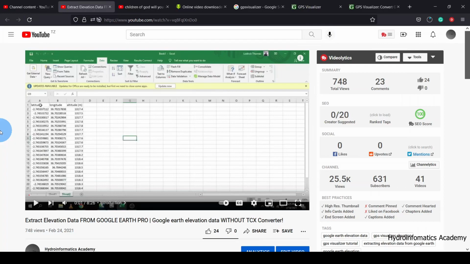Now, with that tutorial, you will be forced to use other third-party software just to make sure that you convert your data from latitude, longitude into UTM format. For me, I think that is a kind of long process and it's time-consuming. Now, with this tutorial, I'm going to show you how to extract not only elevation, but to have your data not in latitude and longitude, but in UTM format.